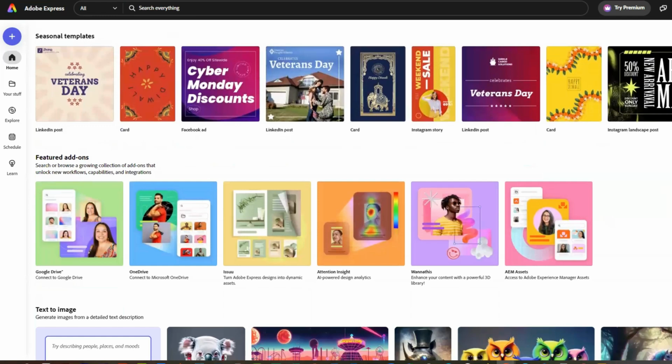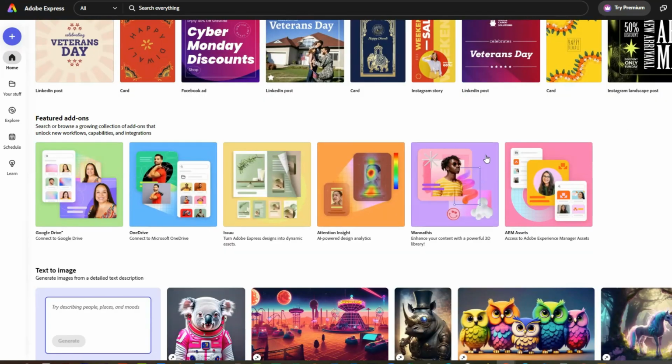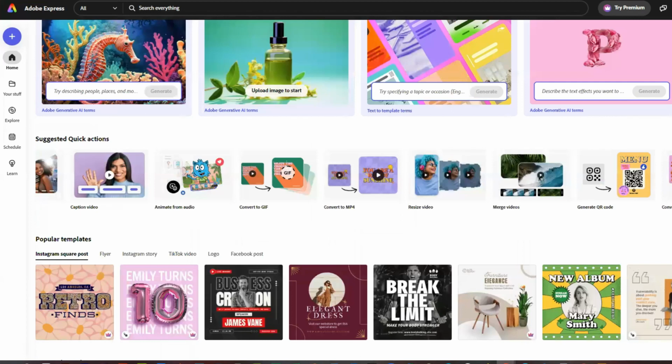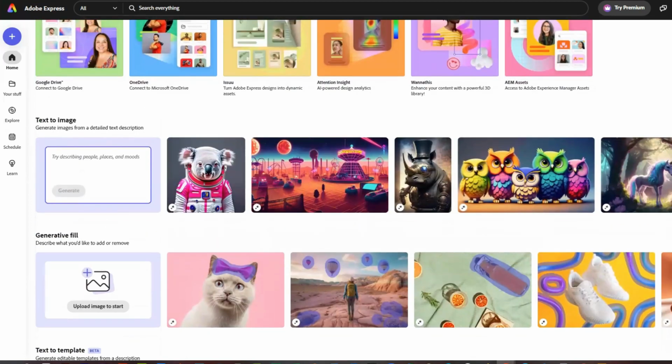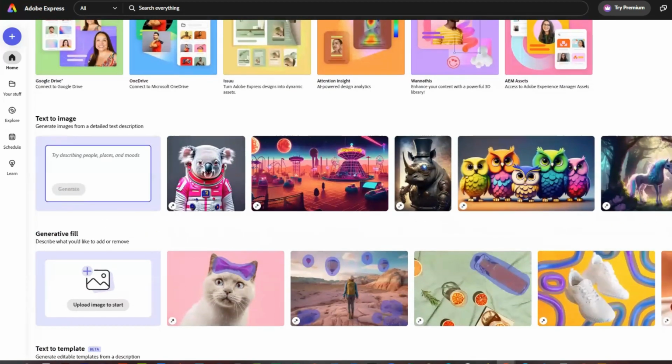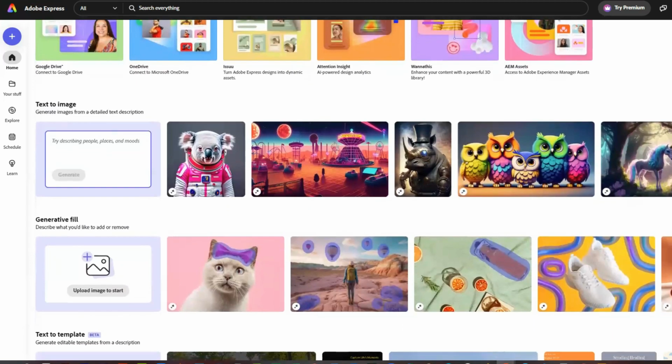Then comes the featured add-ons. Adobe Express allows you to integrate various add-ons, including Google Drive, OneDrive, Tension Insight, Wanadis, AEM Assets, and Izu. These featured add-ons unlock new workflows, capabilities, and integrations for you. So that was an overview of all the features available in Adobe Express. Now we are going to explore the generative AI features of Adobe Express in detail.